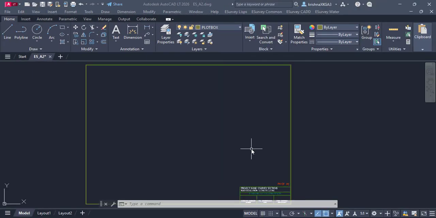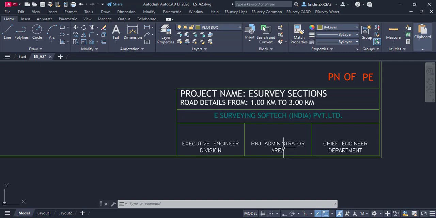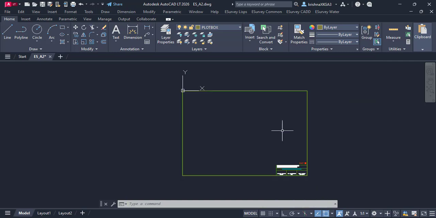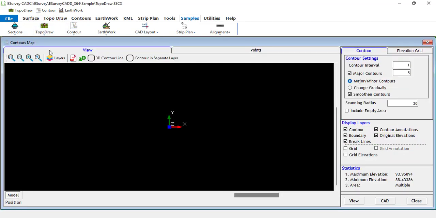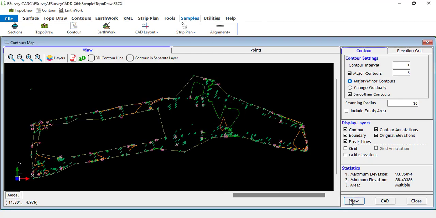First, create a drawing template. Open your CAD package and design a template with the required dimensions. Next, open the Print Preview screen in ESurvey CADD. This is where you will configure and visualize how your Topodraw will appear before exporting as PDF.